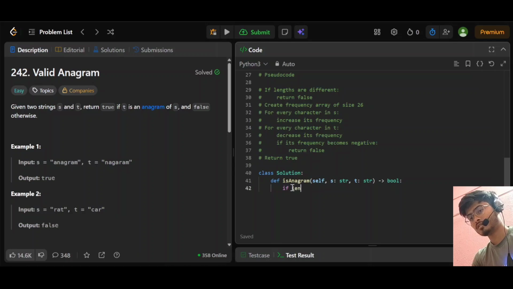Now let's convert it into Python. First, we will check the length. If the lengths do not match, they cannot be anagrams. Next, we will create a frequency array of length 26 for all the lowercase English letters.